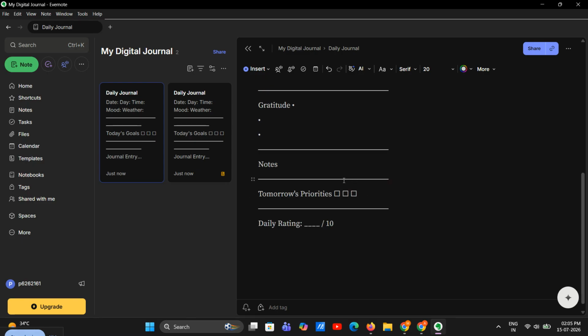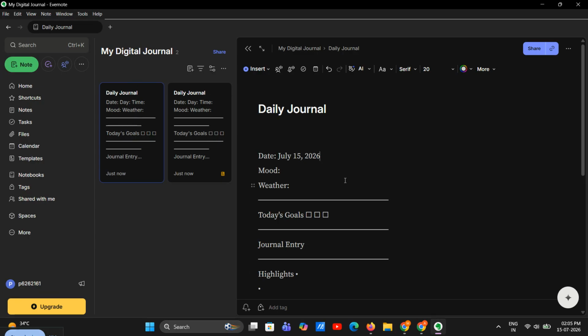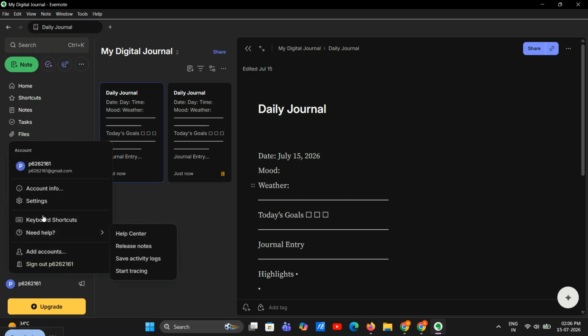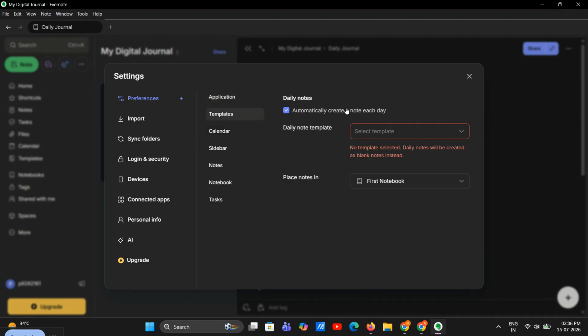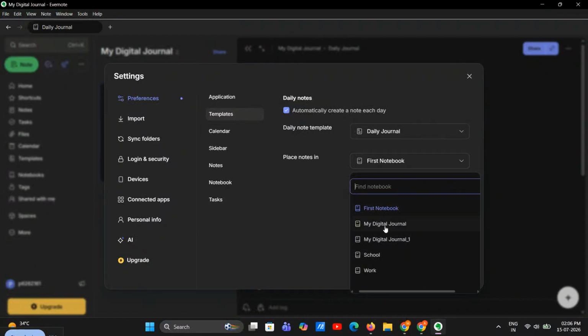If you want to take this a step further, Evernote can also automate daily notes for you. This is optional, but it's incredibly useful if you want journaling to become a real habit. Go to Settings by clicking your profile name in the upper left corner. Then open Preferences. In the Templates section, look for the option that says Automatically Create a Note each day. Turn that on. Then select your daily journal template from the drop-down menu. After that, make sure the Place Notes in field is set to your My Digital Journal notebook. This way, Evernote can generate a fresh note every day and keep everything organized in one place.